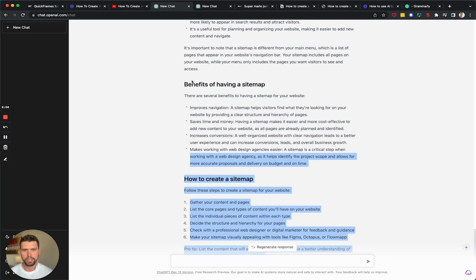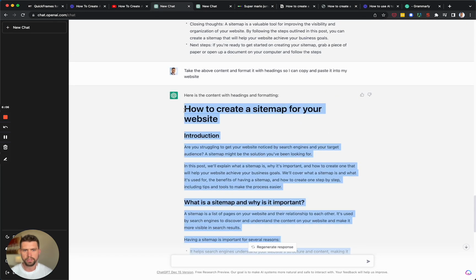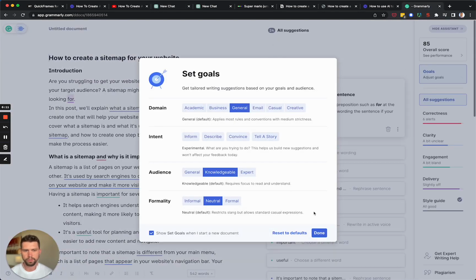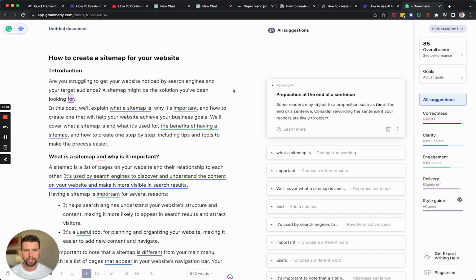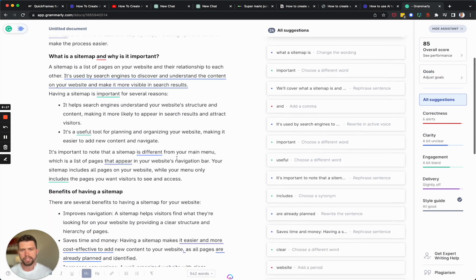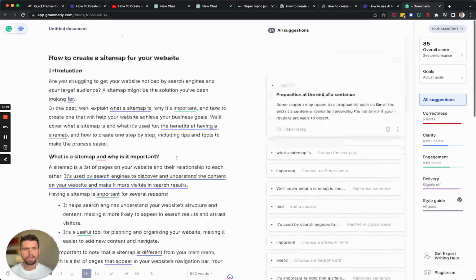So I'm going to take the content from here. I added it in to set the goals. I'll just leave that as default. So then I can go ahead and make some of these changes for the grammar and adjust some of the text there.